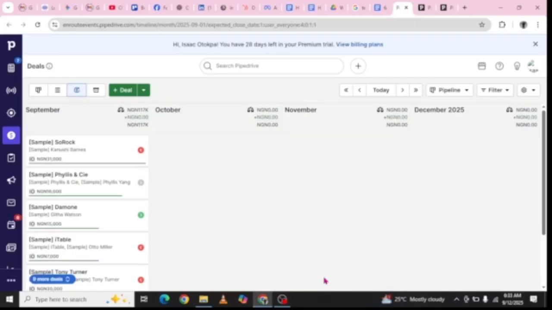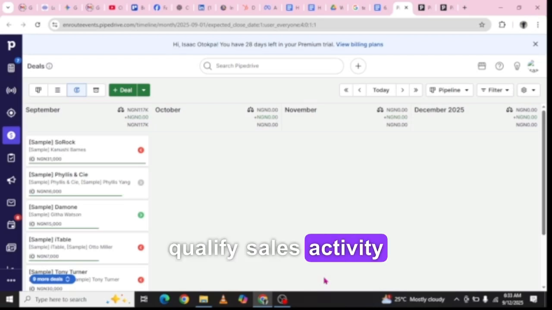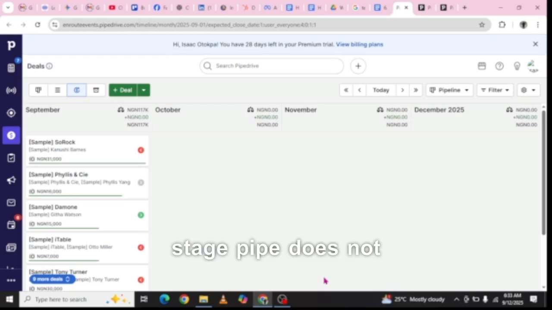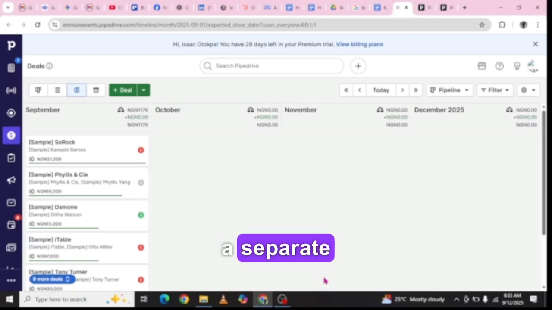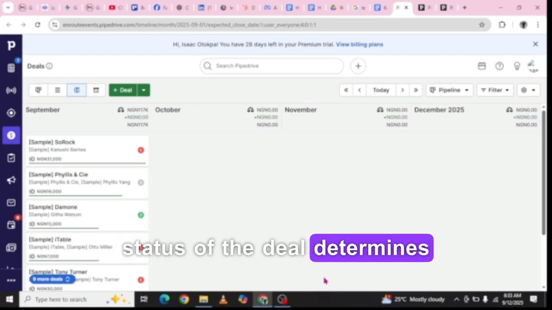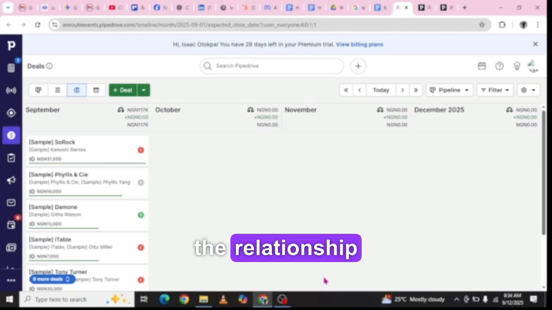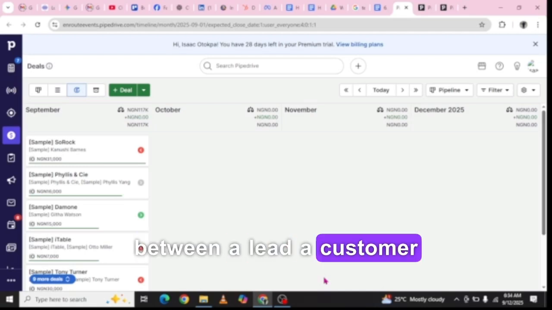In Pipedrive, a deal is a qualified sales activity. A qualified sales activity is a deal that has gotten to the won stage. Pipedrive does not have a separate customers record or list like a lead. Rather, the status of the deal determines if the contact becomes a customer. Here is the relationship between a lead, a customer, and a deal.